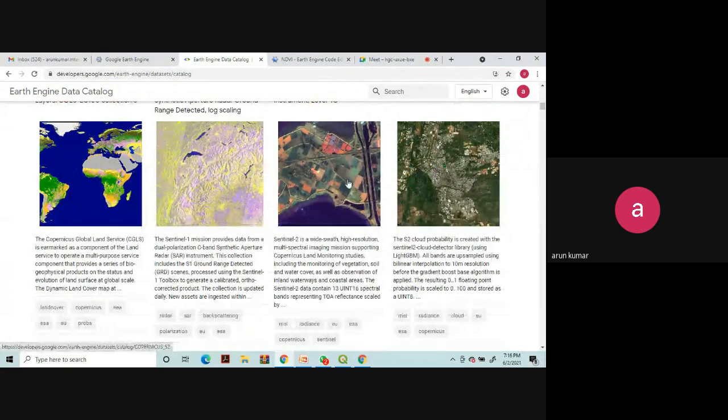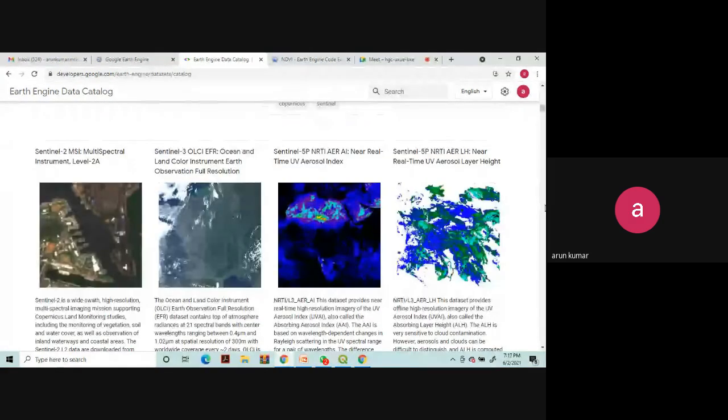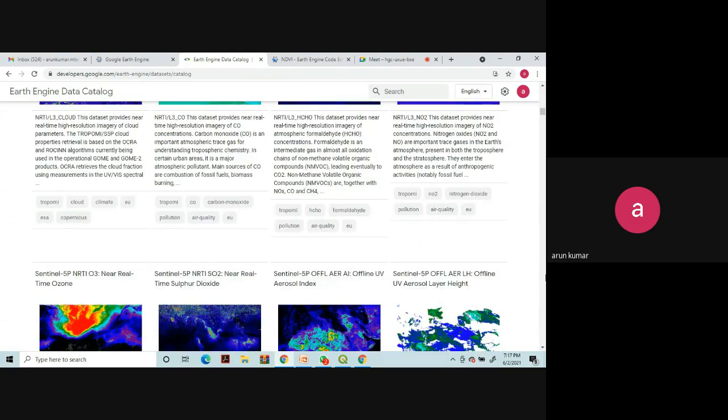You can see it here. So we have Sentinel data. Sentinel consists of multispectral imagery. The Sentinel series has a DEM. It has an aerosol index. It has ocean and land cover estimation, earth observation, full resolution, high resolution images. As I told you, the multispectral instrument, MSI they call it. Like that, all the data sets do exist here.